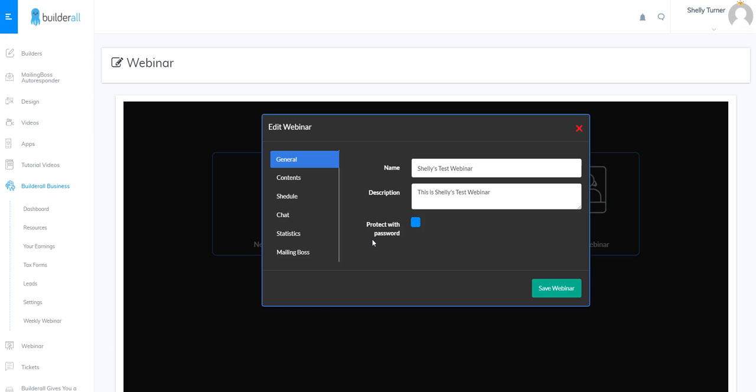And now I have the webinar in edit mode. The General tab is where I've already filled out my information about the name, description, and if I wanted to go ahead and choose to protect it with a password, I could at this point. The next thing I'm going to look at is contents.